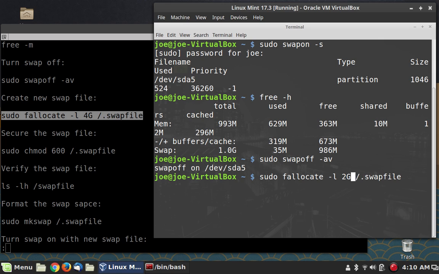Now, the reason why we are using this fallocate command to create the file is because if we used just the touch command to make a file, it would just create an empty file. We have to actually tell the system how much space we need for this file right up front, without putting anything in it, so that it gets allocated properly.